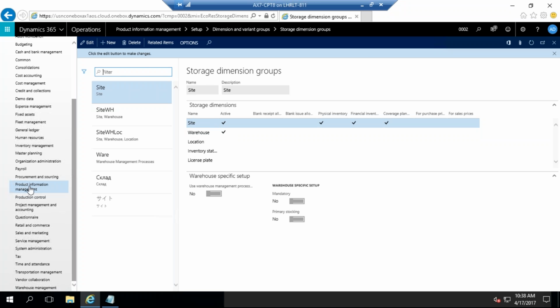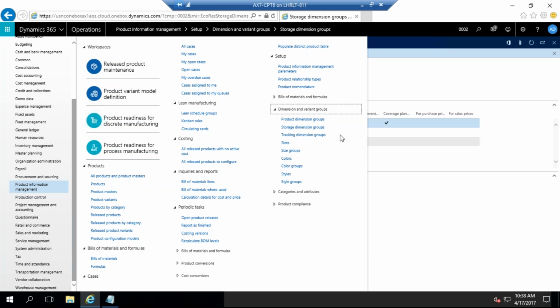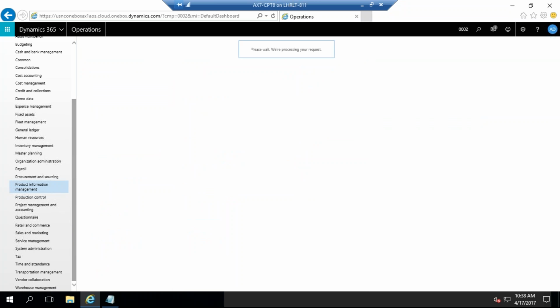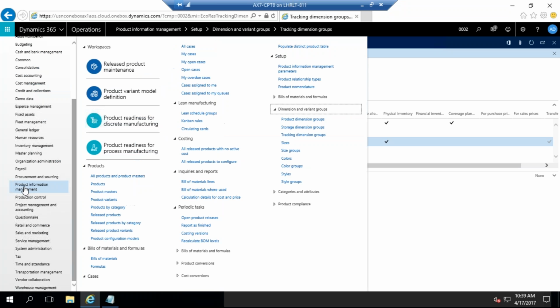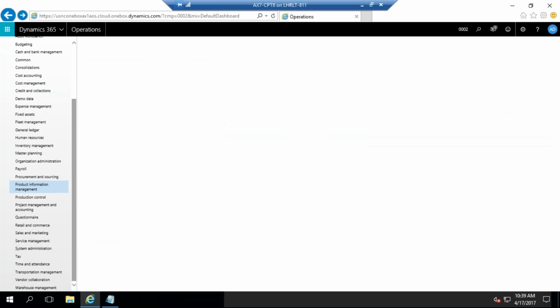So let's see the tracking, where you track the products. In order to track the product, you need three things. One is the batch number, the other one is the serial number, third is owner. So already defined, we will discuss this later. So go to the released product. This is the released product.